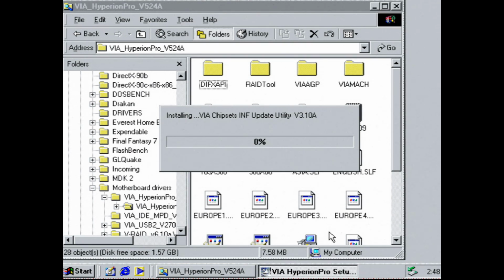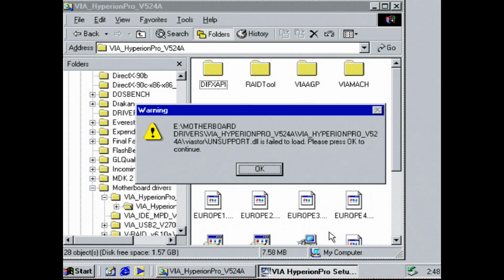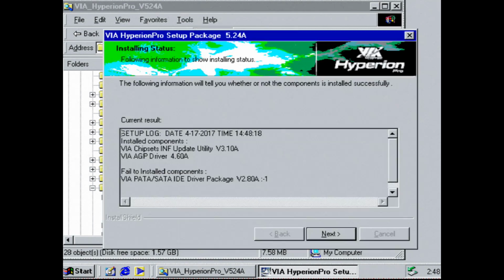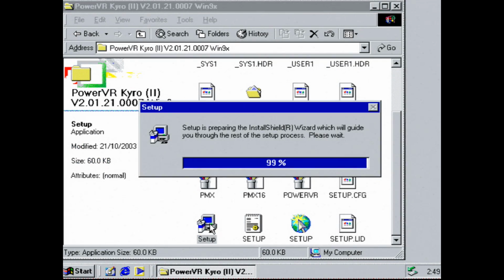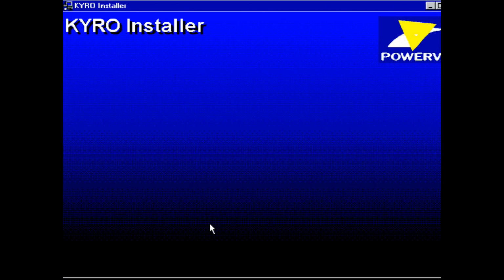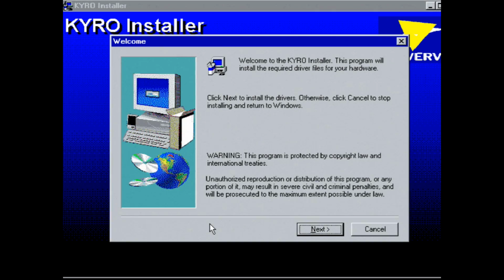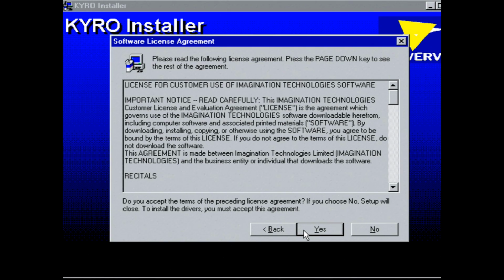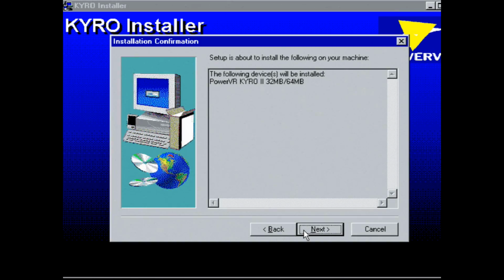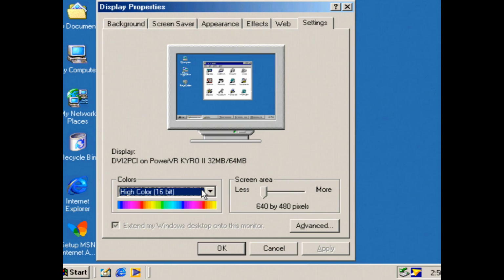So the first driver I installed was the chipset driver, which was the VIA Hyperion Pro 5.24A. And that installed fine. However, I got an error for the IDE driver, but that's not a big deal because there's a separate driver for that. After a restart, I installed the PowerVR Cairo 2 drivers. I've got version 2.01.21.0007. I believe these are the latest and final drivers. After restart, I set the resolution to 1024 by 768 and 32-bit colors.